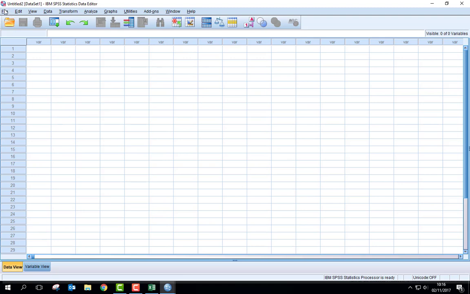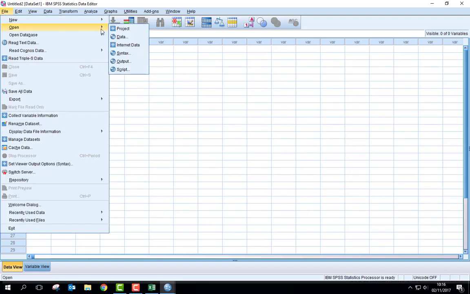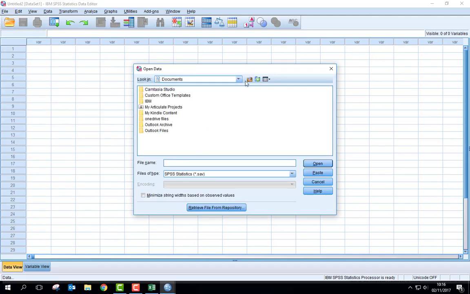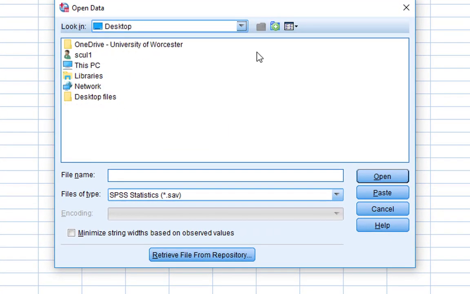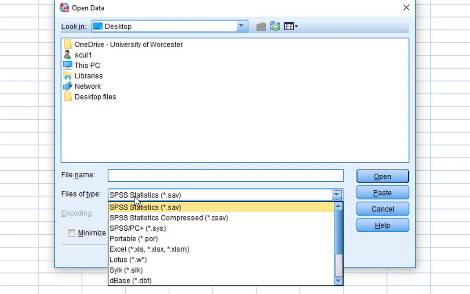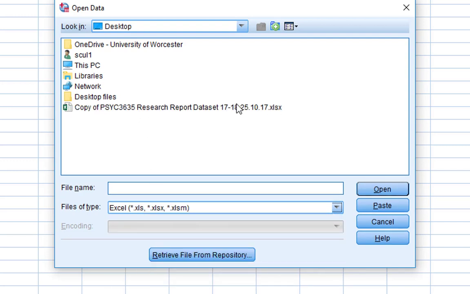I'm going to show you a way of importing the data. So if you go to File, Open, and Data, I've saved my file on the desktop. So I'll go back to the desktop. Now you can see here you can't find it at the moment, and that's because we're currently searching only for SPSS files, but ours is in an Excel spreadsheet. So if we just change this to file type Excel, now we can see our copy of the data. Okay, so that's the one we want to open.